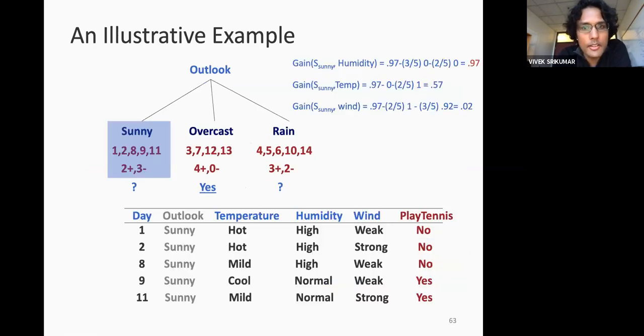I'm not going to go into all the details, but let's consider a little bit more. We have this case here when the outlook is sunny. I've grayed out this feature here because we have used up this feature. We need to consider temperature, humidity, or the wind. And we do the same thing again. We compute the information gain of this set of examples with respect to humidity, with respect to temperature, and the wind.